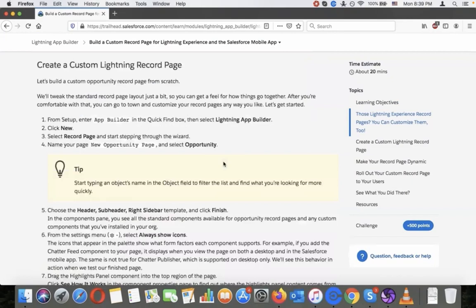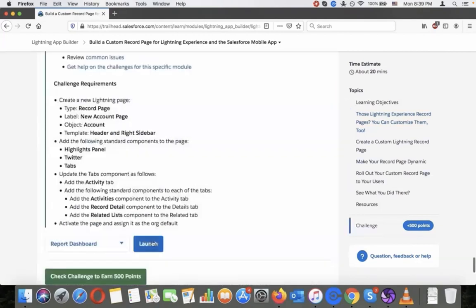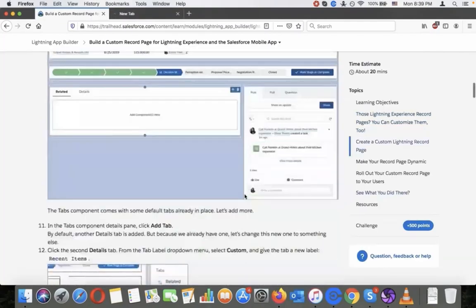Create a custom Lightning record page. Let's build a custom opportunity page from scratch. We'll tweak a standard record page layout a bit, so you can get a feel for how things go together. After you're comfortable with that, you can go to town and customize your record pages any way you like. Let's get started. Okay, let's open the playground here. Still got one from another project.